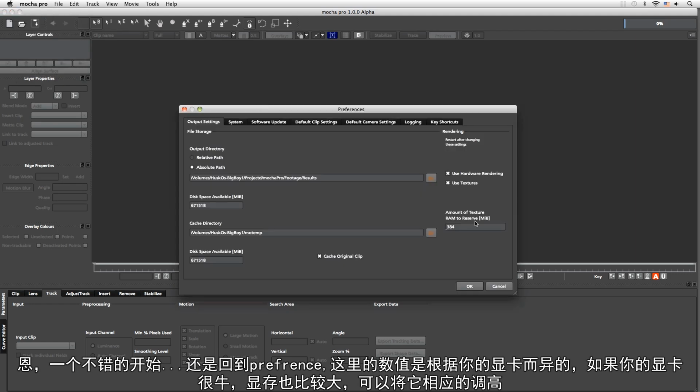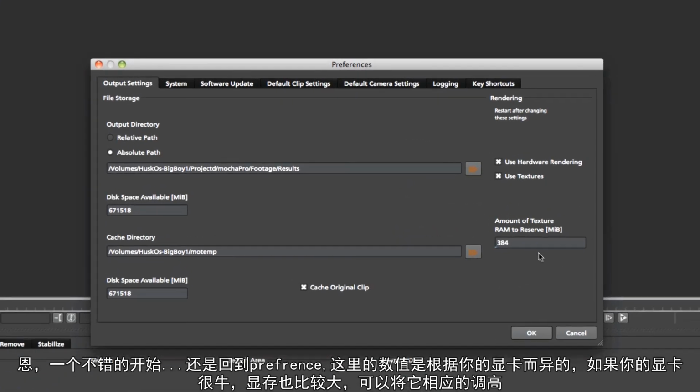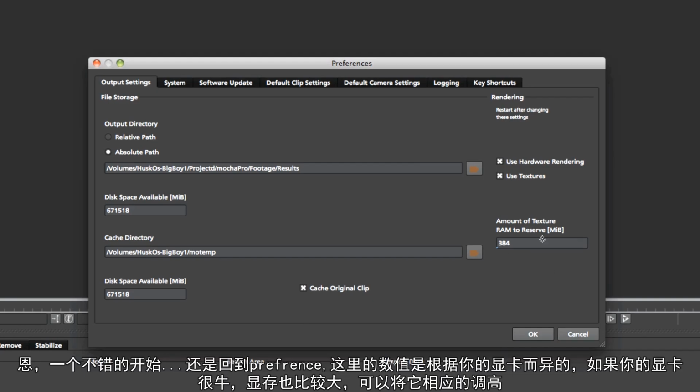Let's come back to my preferences again. I accidentally hit OK. So that would be a good place to start there. Of course, if you've got a fatter, heftier graphics card, stick that number up accordingly.